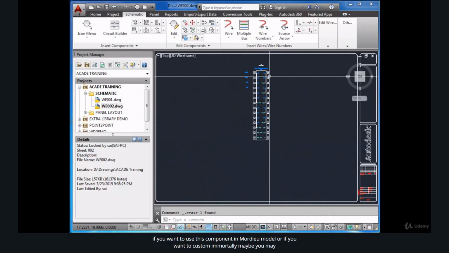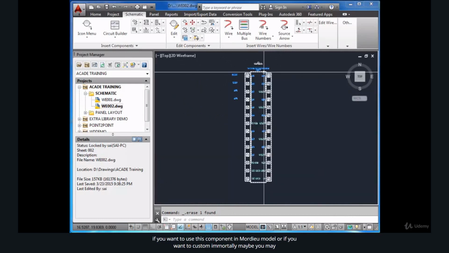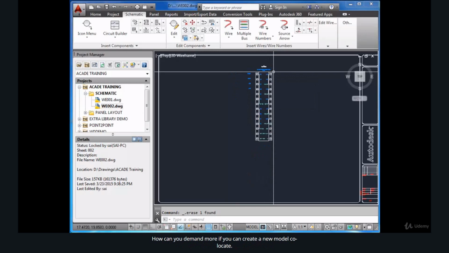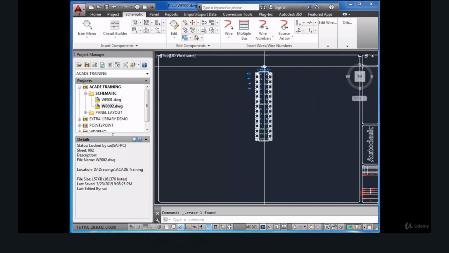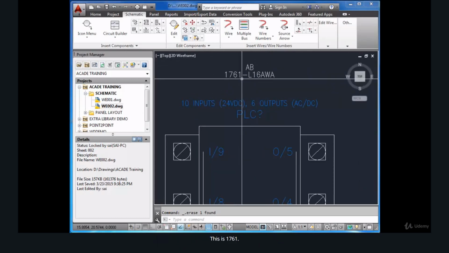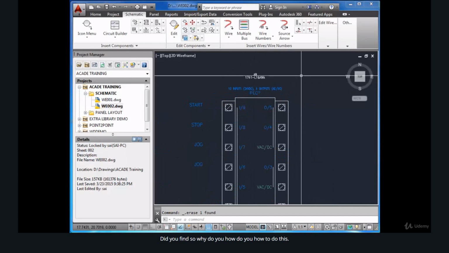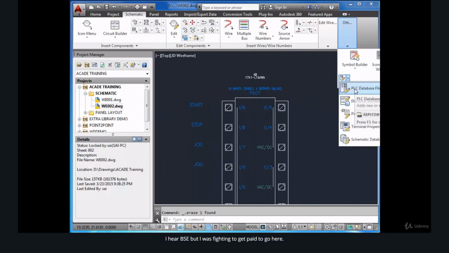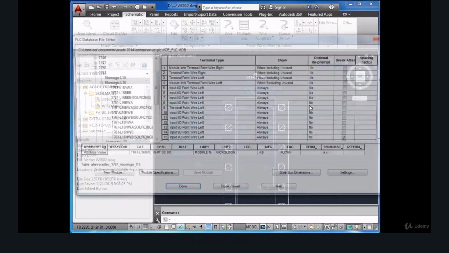Now, if you want to edit this PLC component, a module, or if you want to custom a module, maybe you may be required to use a new kind of module which is not in your database. How can you custom a module? You can create a new module. How can you do that? This is 1761 L16 AWA. Fine. So what you have to do is go to this right hand side, other tools, and here PLC database file editor. Straight away go here. Okay.